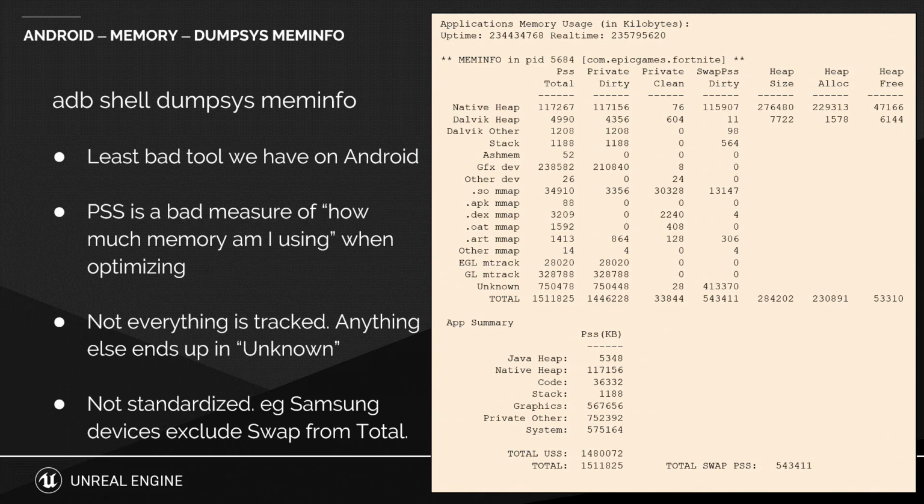So it's very difficult for us to know exactly how much memory our app is using because we have to guess at what else in the system would be using that memory too.